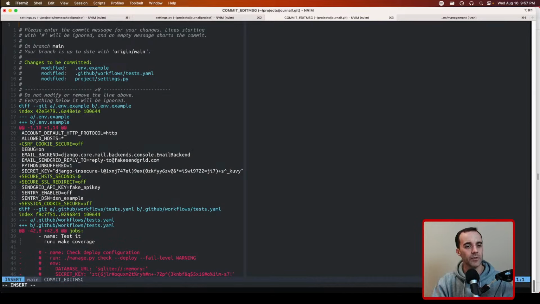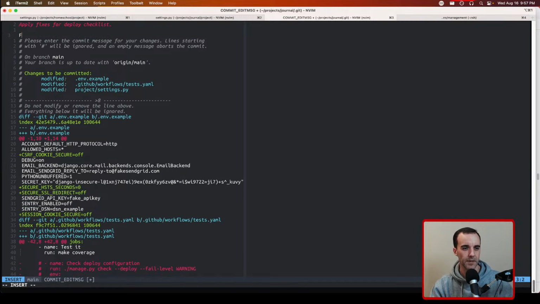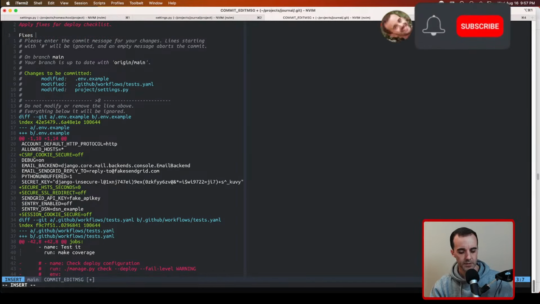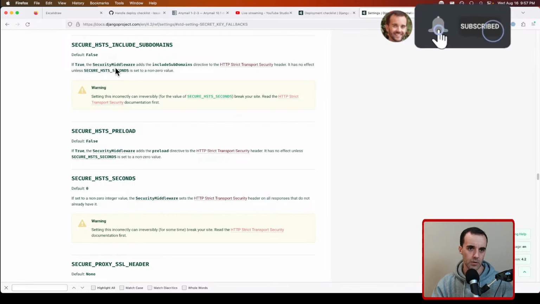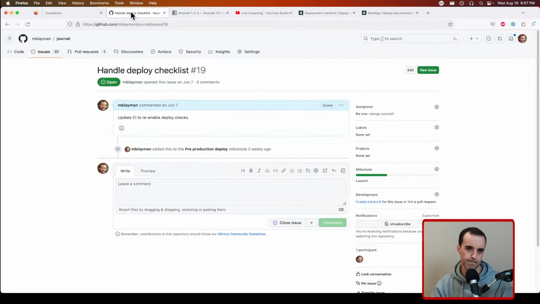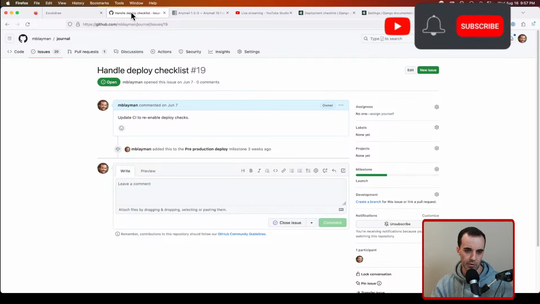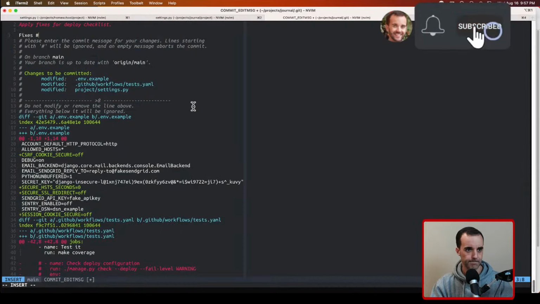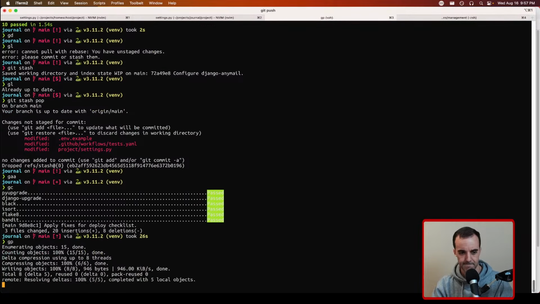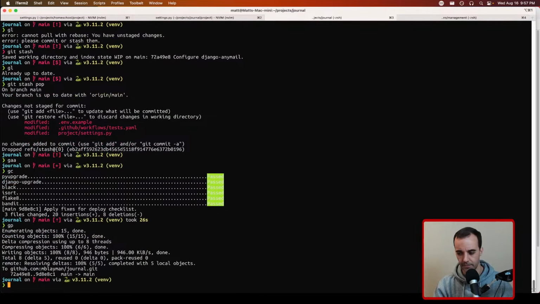And this is the apply fixes for deploy checklist. And this is going to fix issue number 19. All right, and I pushed that up.